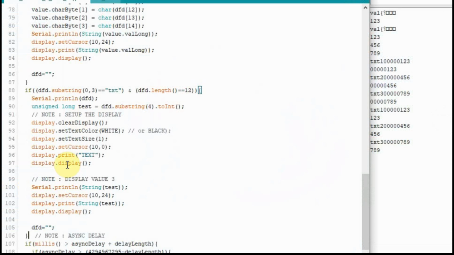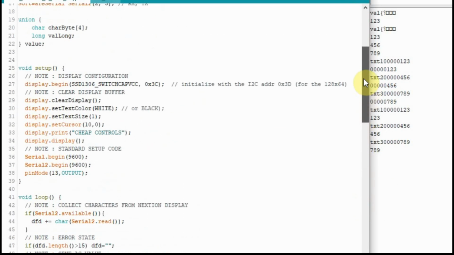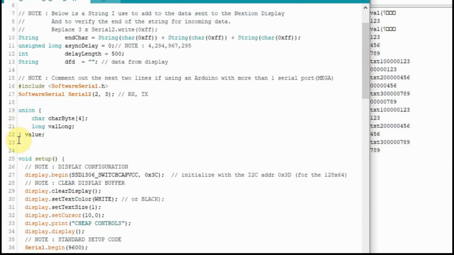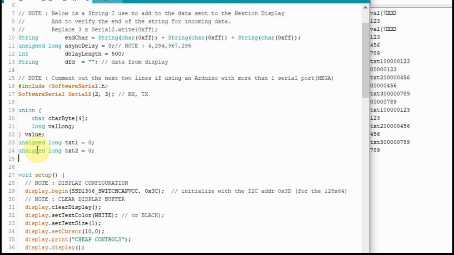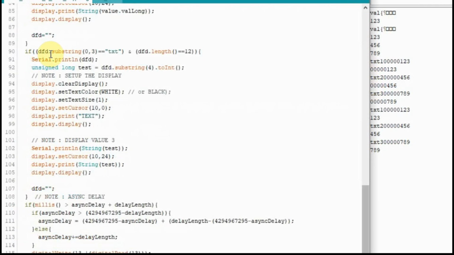In order to add the next two values, since we're sending three separate strings, we're going to have to store them. There are other ways to do this, but I'm going to go ahead and do it with a couple of extra strings. So we're going to go back up by the union, where we define this union up here. And I'm going to add two unsigned long variables called text1 and text2. We won't need the 3 because we'll use the test variable for the 3. Now we'll go back down into here.